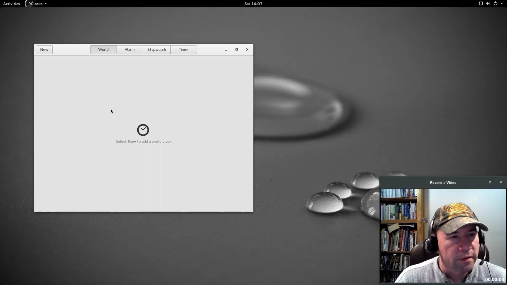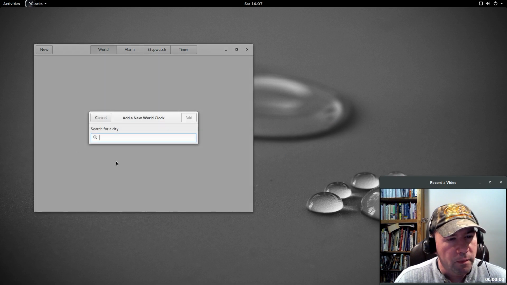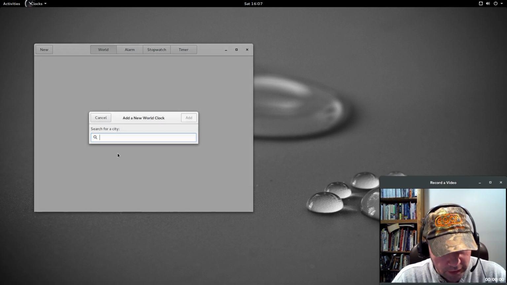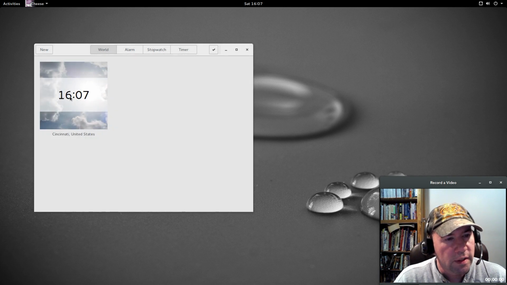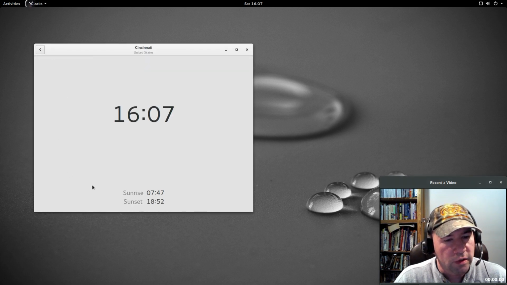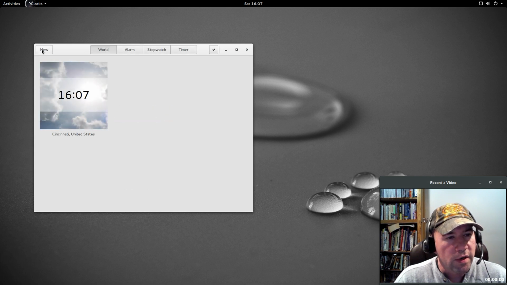GNOME Clocks. Just click over here on new, pick a city that you're looking for. Like for me, my closest city is Cincinnati, Ohio. That's the closest big city. So now that that's added, you can just click on there. It'll give you the sunrise and all that kind of stuff. And you can add multiples on here.